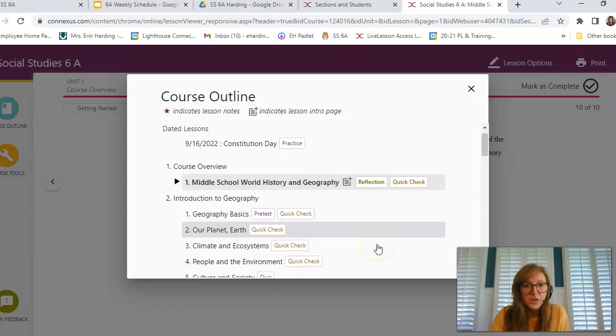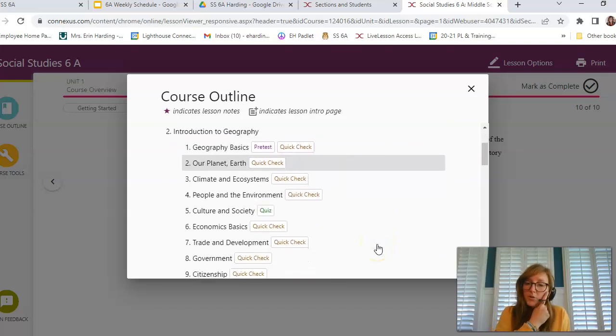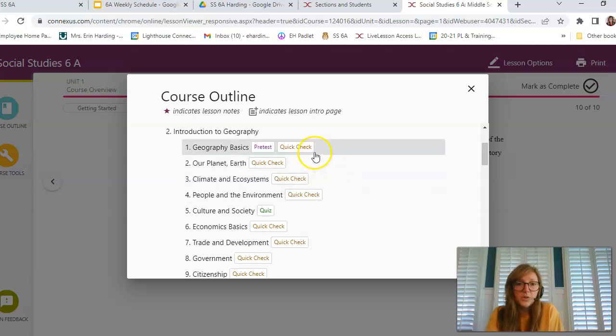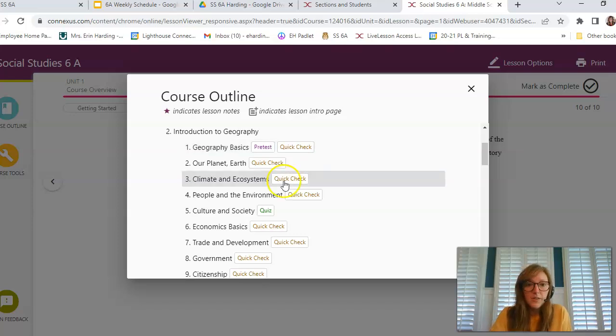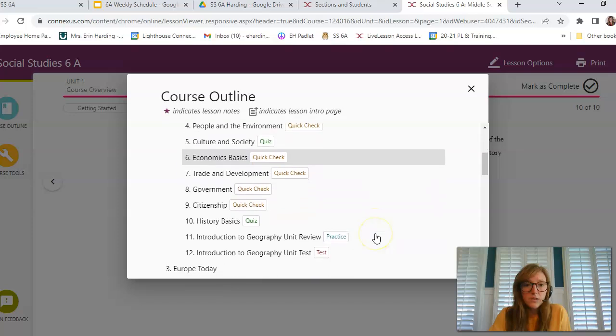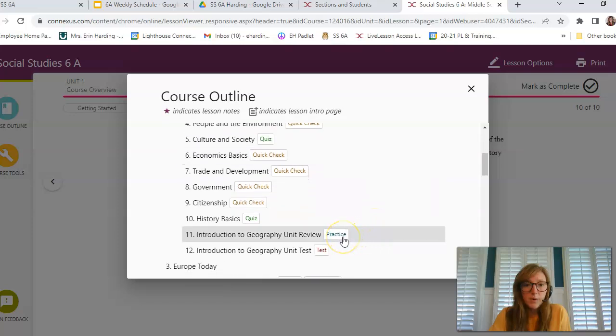I also wanted to show you that if you go to the course tree, it'll always show you what the assessment's going to be. A quick check is going to be a couple of multiple choice questions at the end of each lesson just to check for understanding. Those are usually associated with the objectives, which I'll show to you in a second. And then there's also quizzes and practice tests and then unit tests.